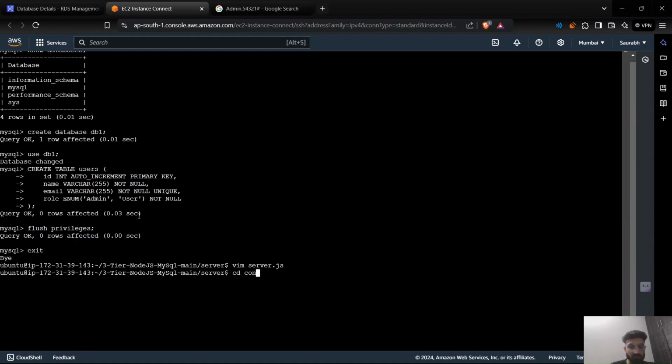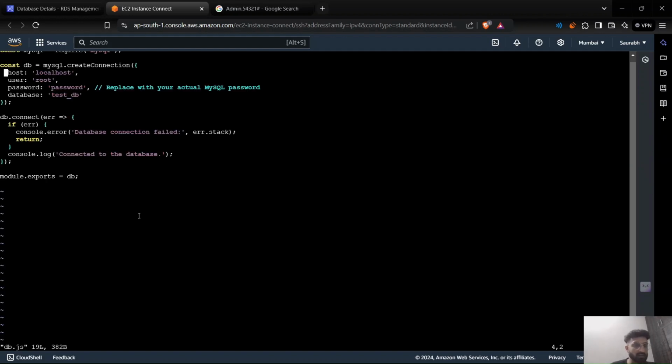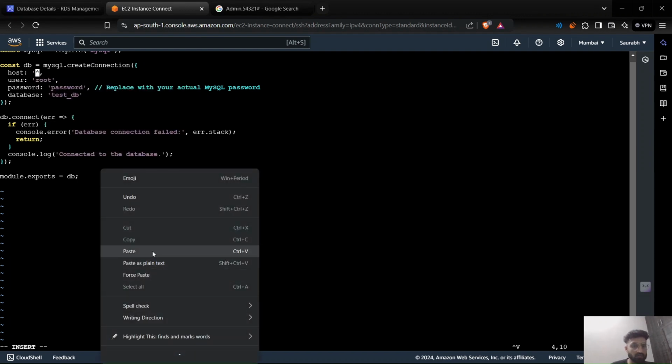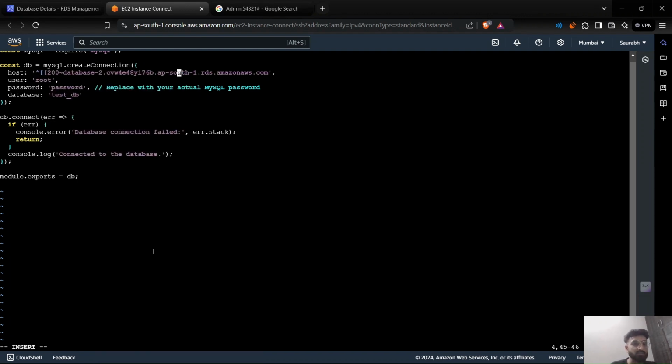And go to the config file, and you can see the DB details here as well. I will update here also. Just press I to edit inside Vim. Okay, now this part is also done.